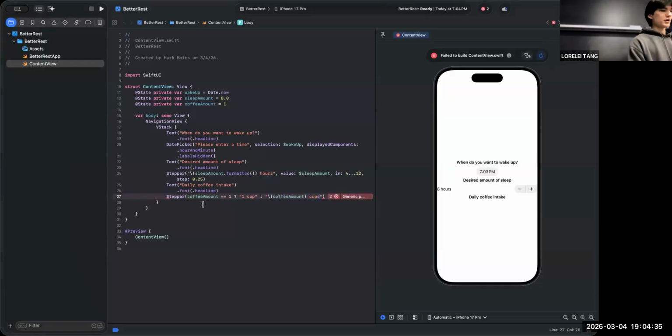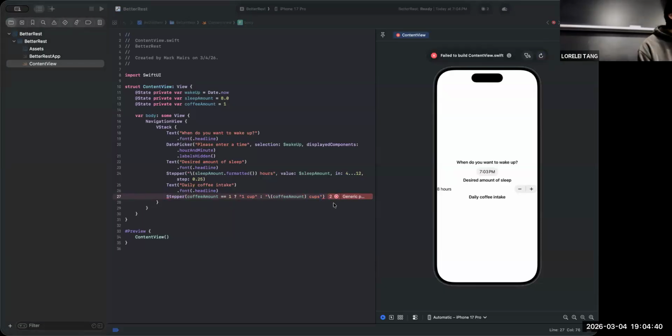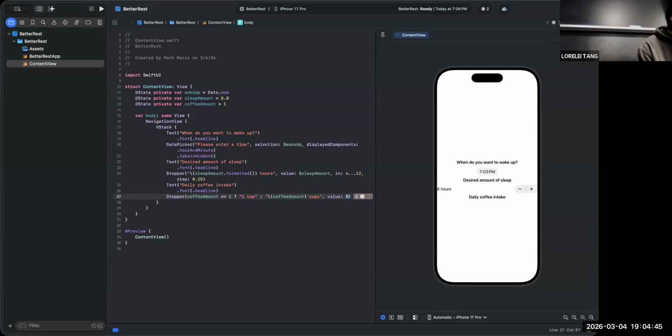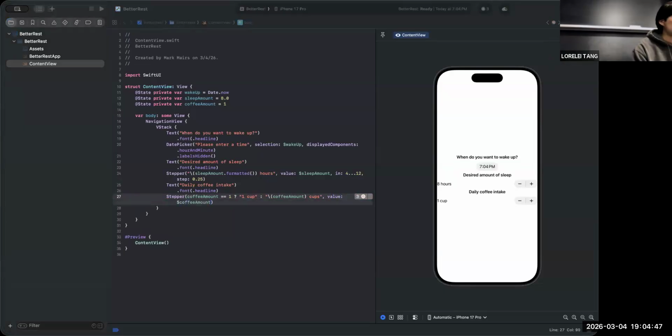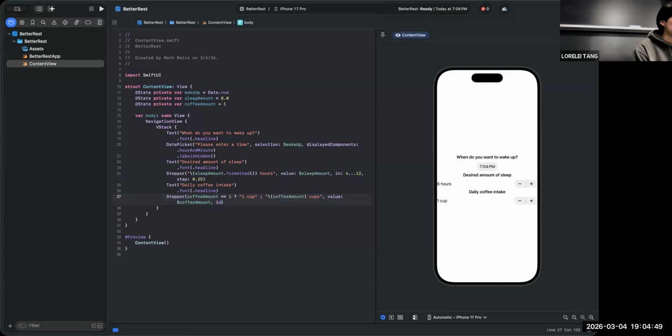So if it were not 1, then it would say that many cups. And then we'll actually use a value here. So $coffee amount. And then let's do a range again. We'll just say 1 to 20 cups, because you're not going to be doing -1 cups, and hopefully you're not going to be doing like 1,000 cups of coffee. So now we have our stepper for coffee and our stepper for desired amount of sleep.